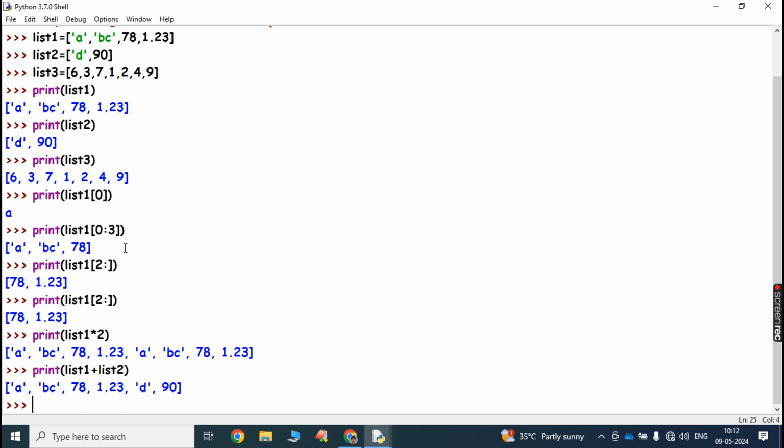Next one. Now we have to perform some operations on list 3. So list 3 contains the elements, print of list 3.